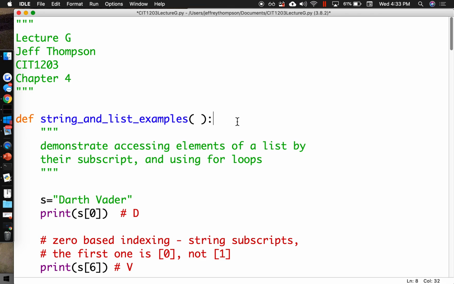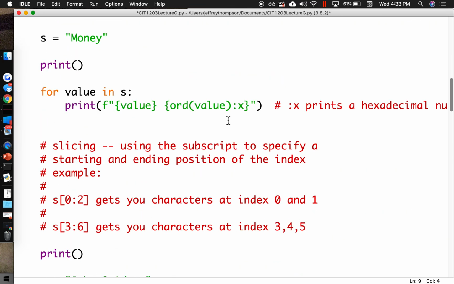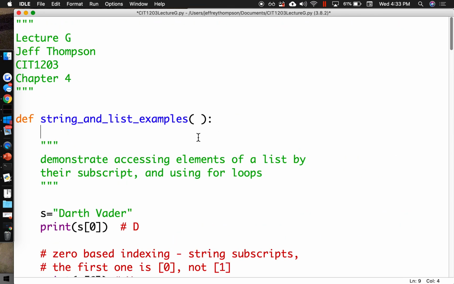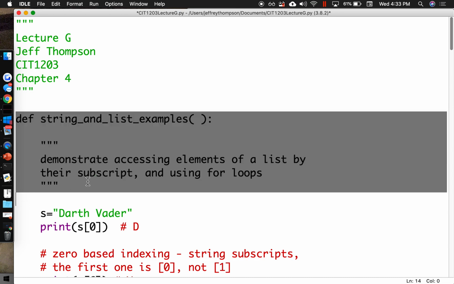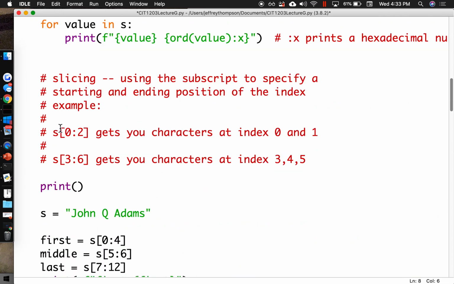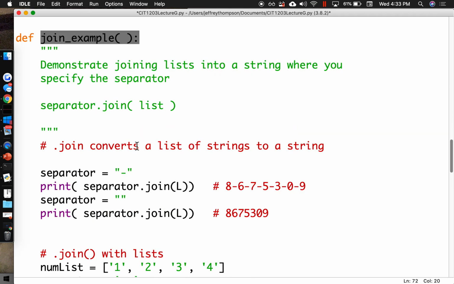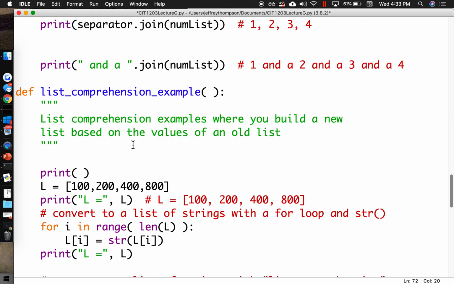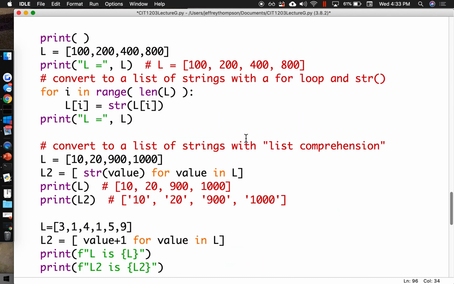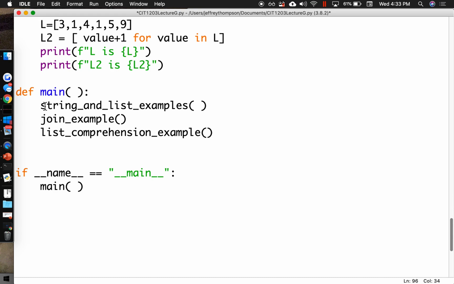All right. Now that I did all that, if I wanted to, show that a little bit longer. Anyways, we have broken it up into 3 subsections, right? We've demonstrated string and list examples. We have demonstrated join. And we have demonstrated list examples. Meaning that down in main, if we get tired of seeing all the list and string examples, we could just comment this call out, right?